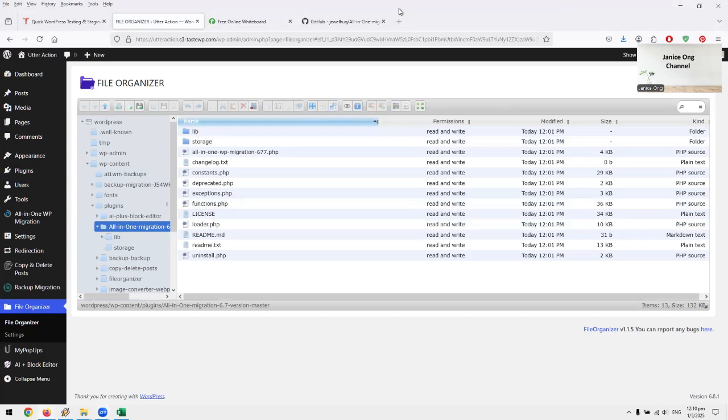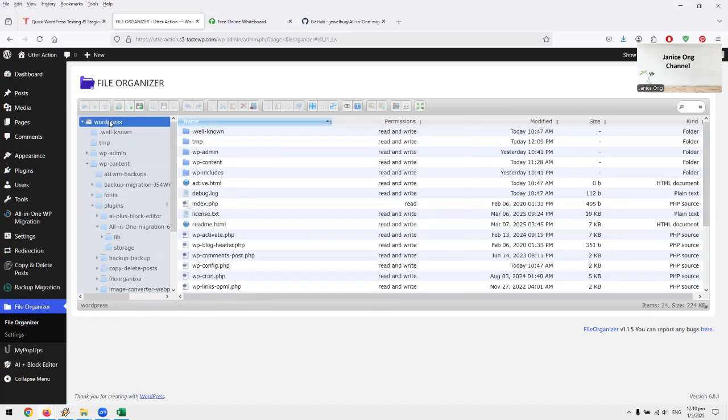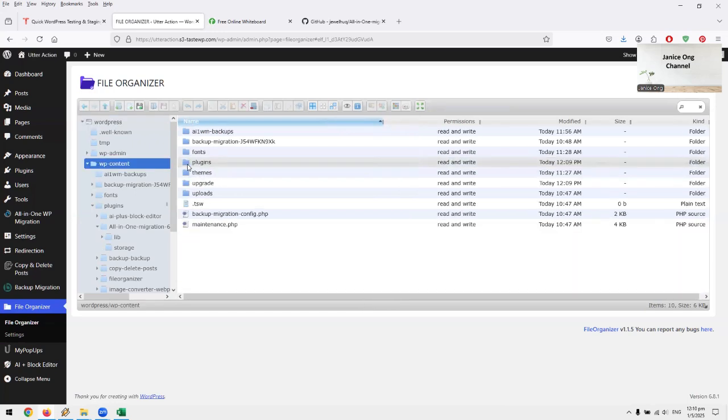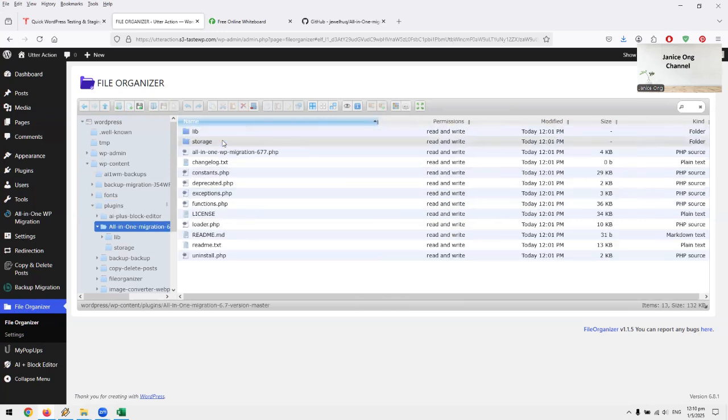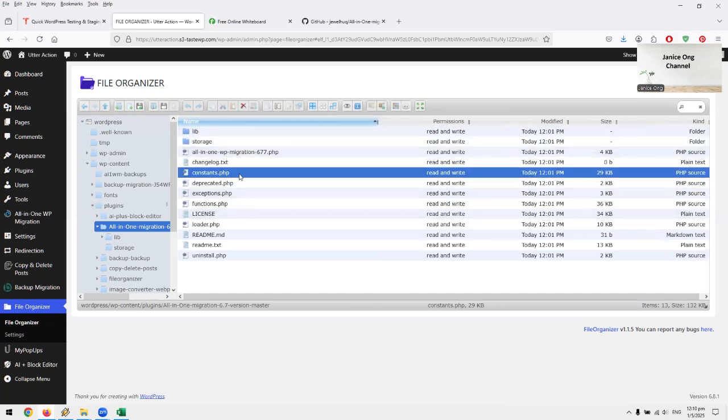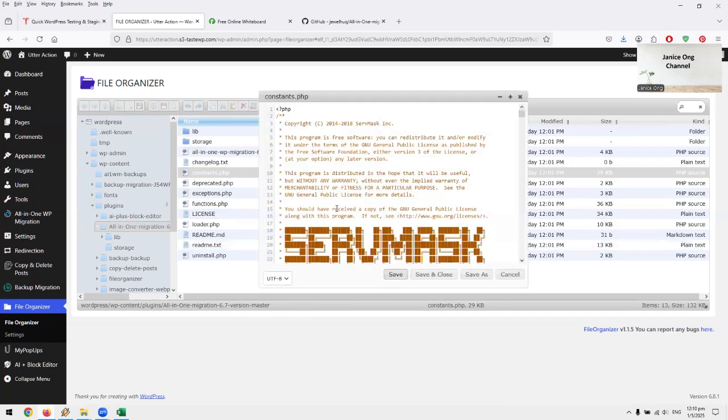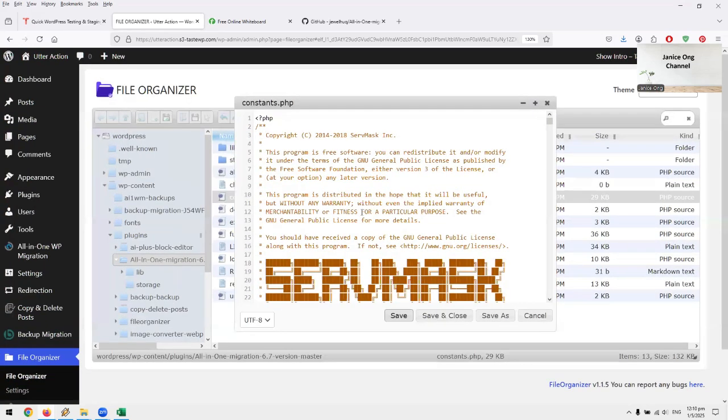Okay, I want you to look under your plugin sections, which is in the WP content folder over here: WP content, plugins, all-in-one WP migration. Let me show you. When you come in here, it's WordPress and WP content. Go in, plugins. All your plugins are over here. So you go to the all-in-one WP migration plugin, and then you edit this file, constants.php. You right click, you go to code editor. Okay, code editor. Let me zoom in for you guys to see.